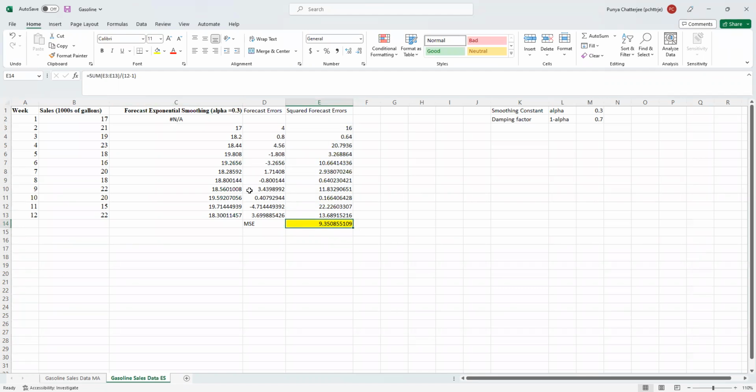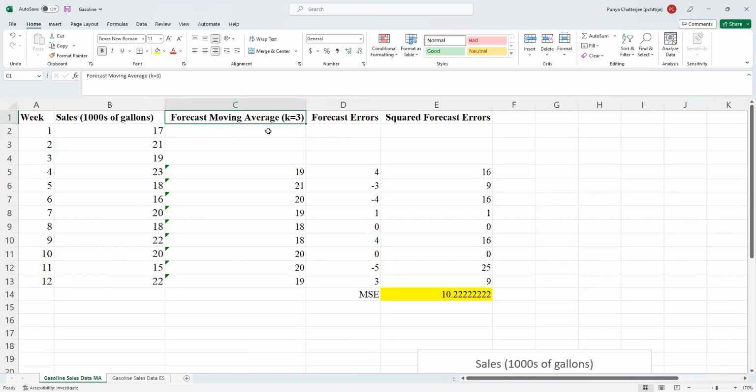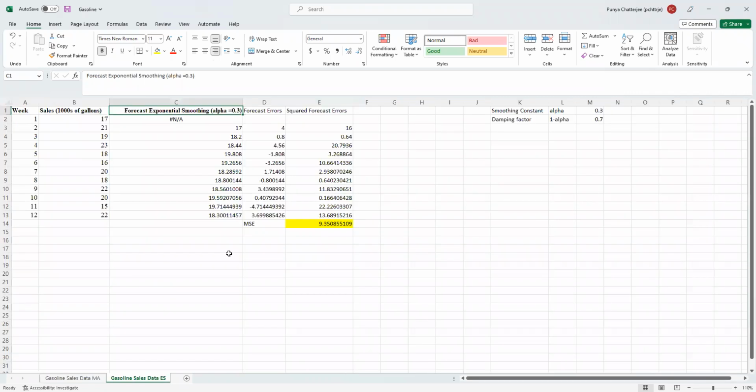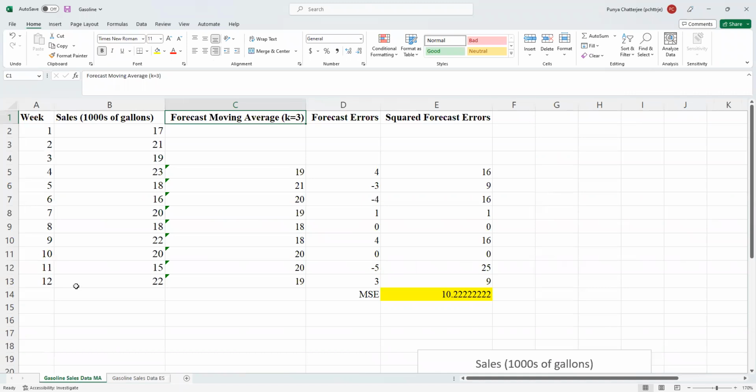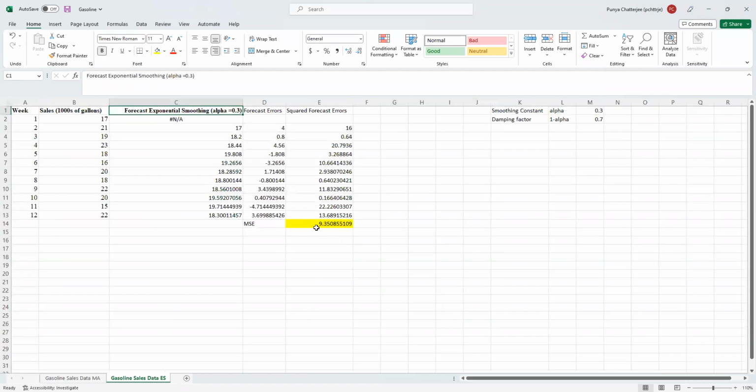Now, if I ask you to compare these two methods, the exponential smoothing method with alpha equals 0.3 and a moving average method with k equals 3, what you would do is look at the MSEs and say that a better method is the one which has a lower MSE. You're looking for a lower MSE, or a lower error measure. So clearly the moving average has an MSE of 10.22, whereas the exponential smoothing has 9.35. So clearly exponential smoothing has a lower MSE, which means this is a better method.